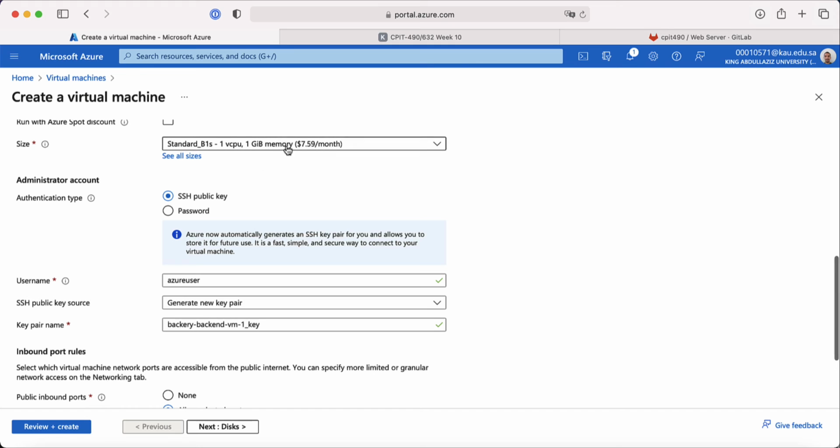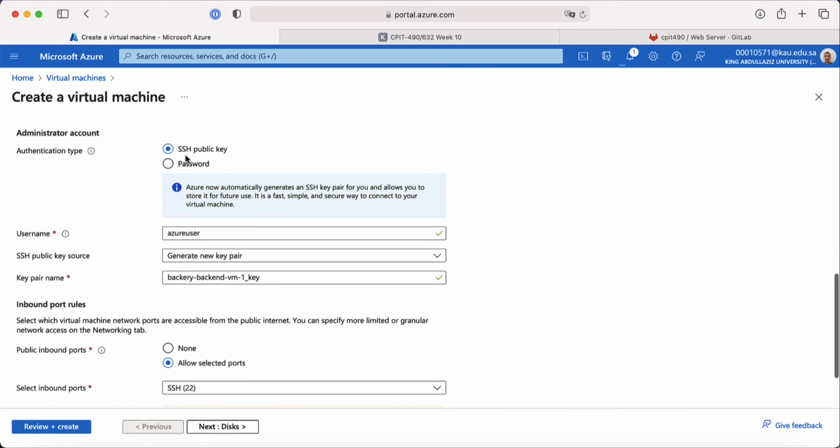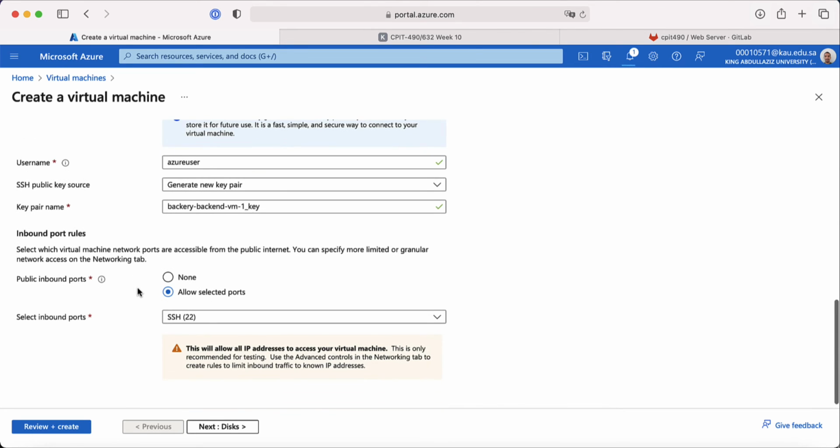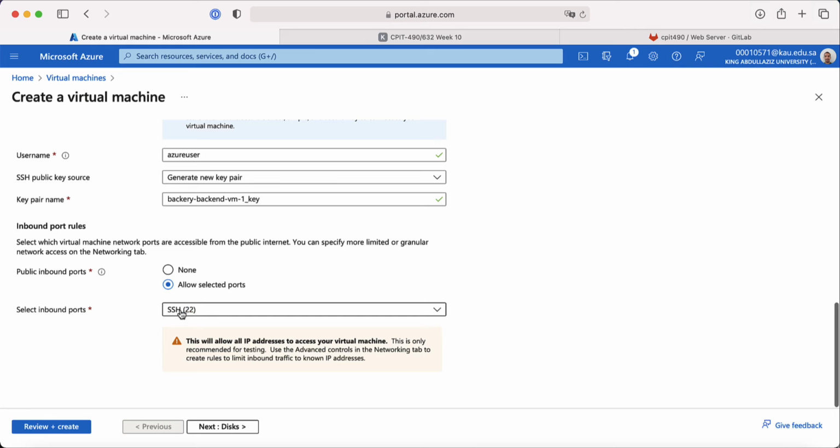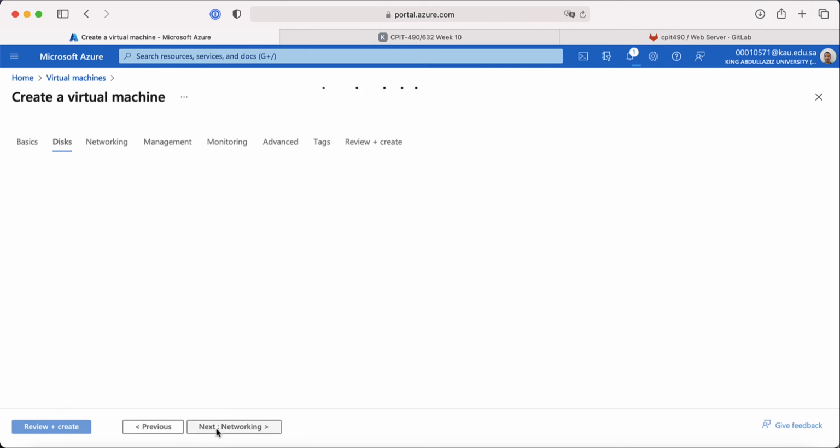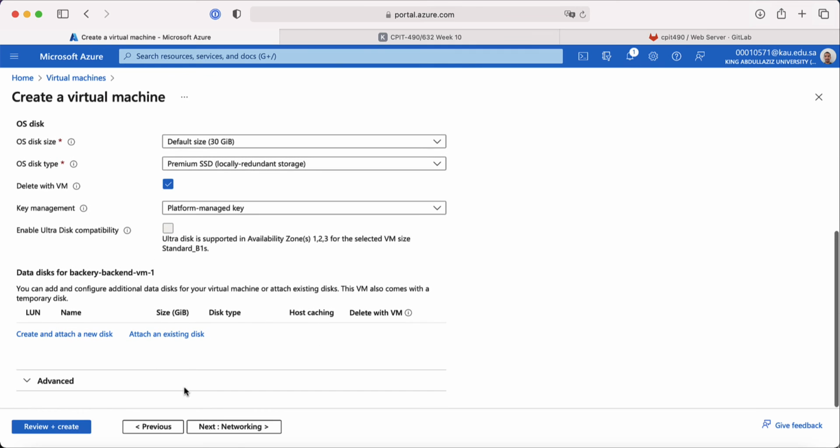Size, pick the cheapest one. I'm going to use SSH public key. Username is Azure user. You can change this. And then we're going to allow SSH, right? So let's go to disks. We don't need anything with disks, so I'm going to use the default.